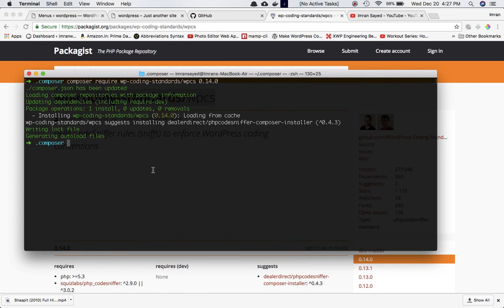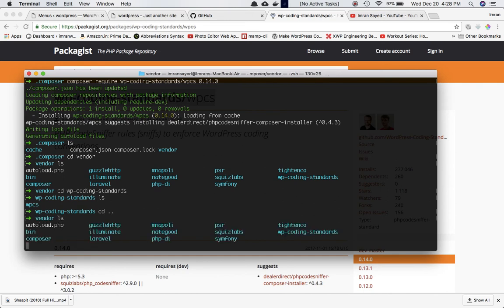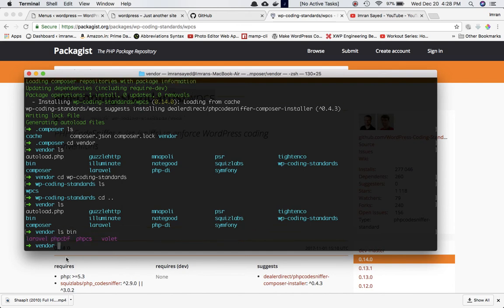Okay, now if we go ahead and check ls, go to the vendor directory, because all the packages that we download, they all go in the vendor directory. Now if we do ls, we can see that we've got the WP coding standard, and if we go inside of the WP coding standard, we can see that we have the WPCS directory there. Okay, and if we just come back, do ls, and we also have the WP coding standard, and inside of the bin directory we have the PHPCS, which we have already checked earlier. And PHPCBF.